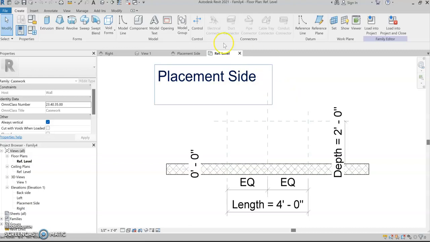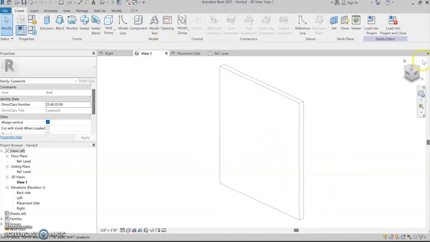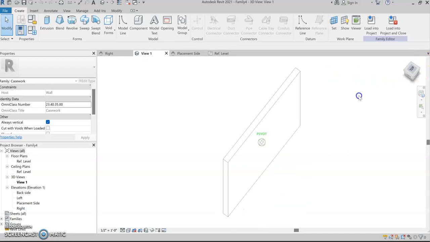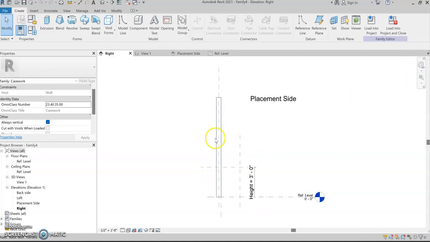This is a normal reference plane here, as you can see on my screen. All these tabs open up automatically for me. It might not be the same case for everybody. So this is the reference plane. You have a placement side, the 3D view, which obviously is just the wall at the moment. There's nothing there. We haven't put anything there yet. And the right side, which again is just a plain wall for the time being.